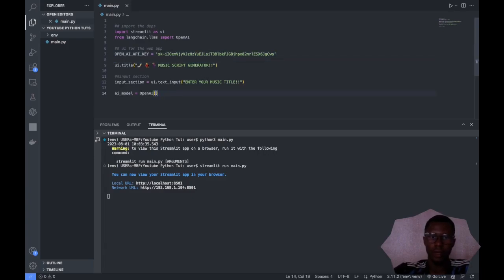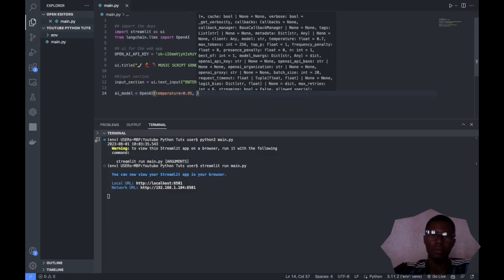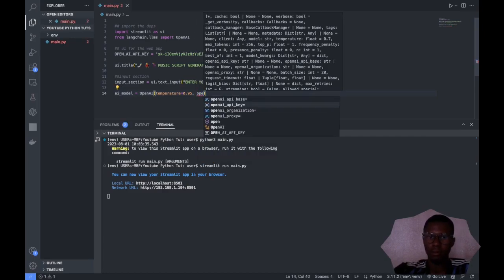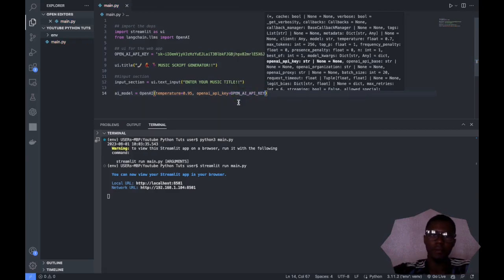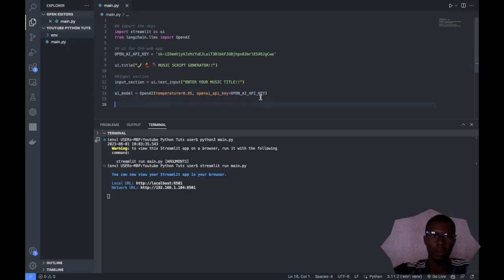So we're going to create this, and inside here we're going to set two parameters majorly. The first one is the temperature. The temperature stands for how precise we want our model to be while generating information for us. I want it to be at least 95% precise. The next thing is going to be our OpenAI API key. We're going to set it to the OpenAI API key variable we just created up there. And here now, this is going to be our model.